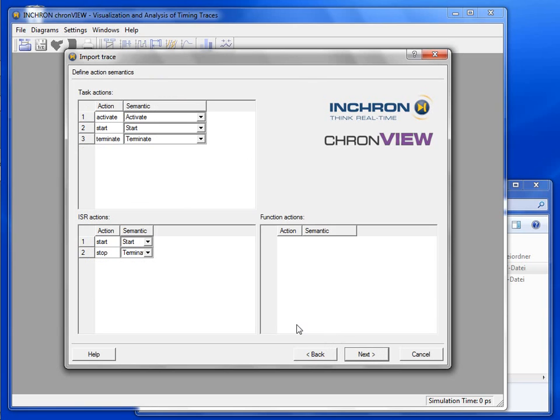So the next step then is to define what action has which semantics. The semantic means that each line can distinguish if a task is activated, if it is started, or if it terminates. I have already done this before, so the system remembers which meaning is used for the file extension CSV. Once you have defined that, this is also stored for your files.